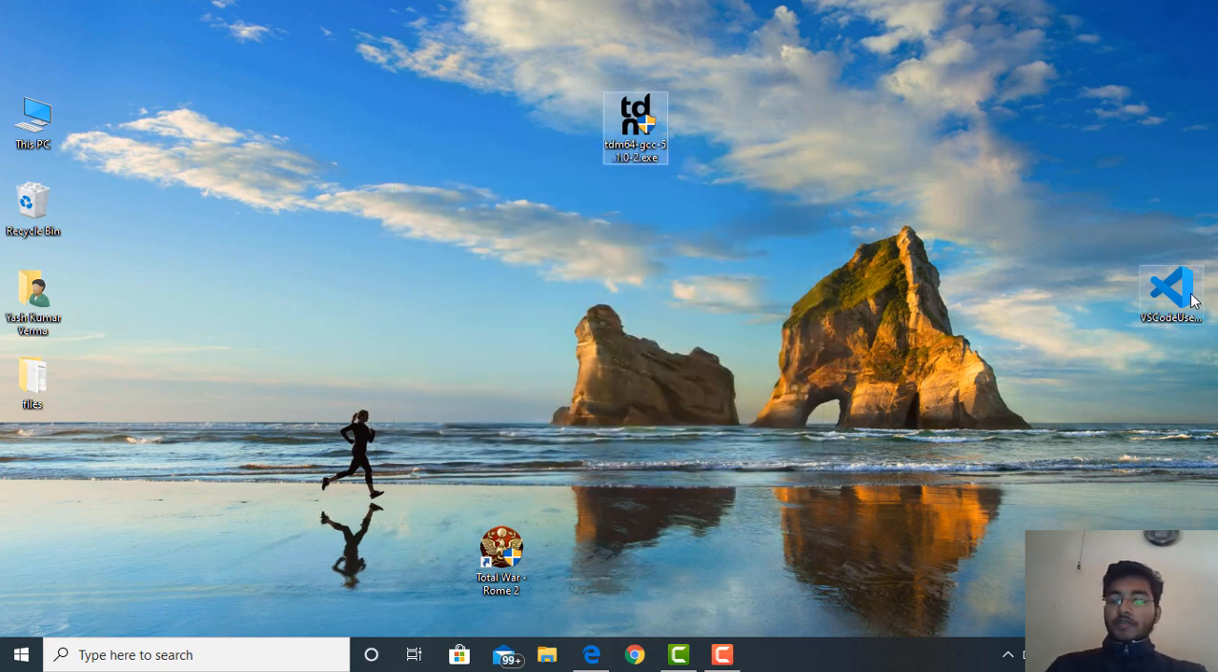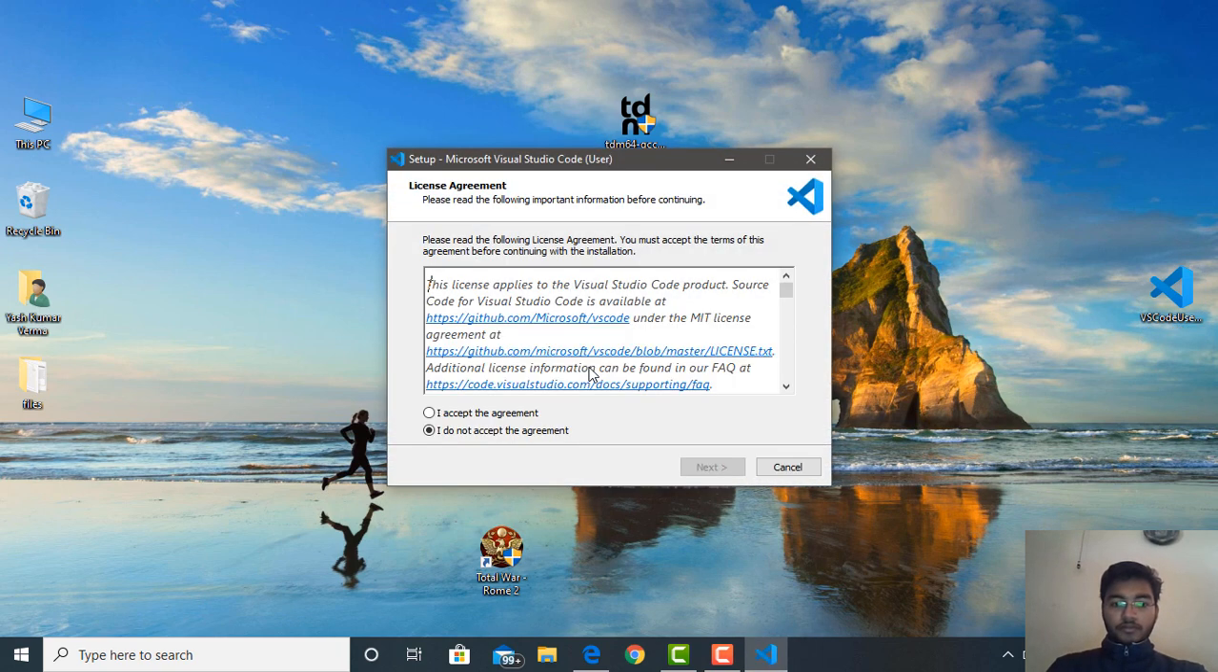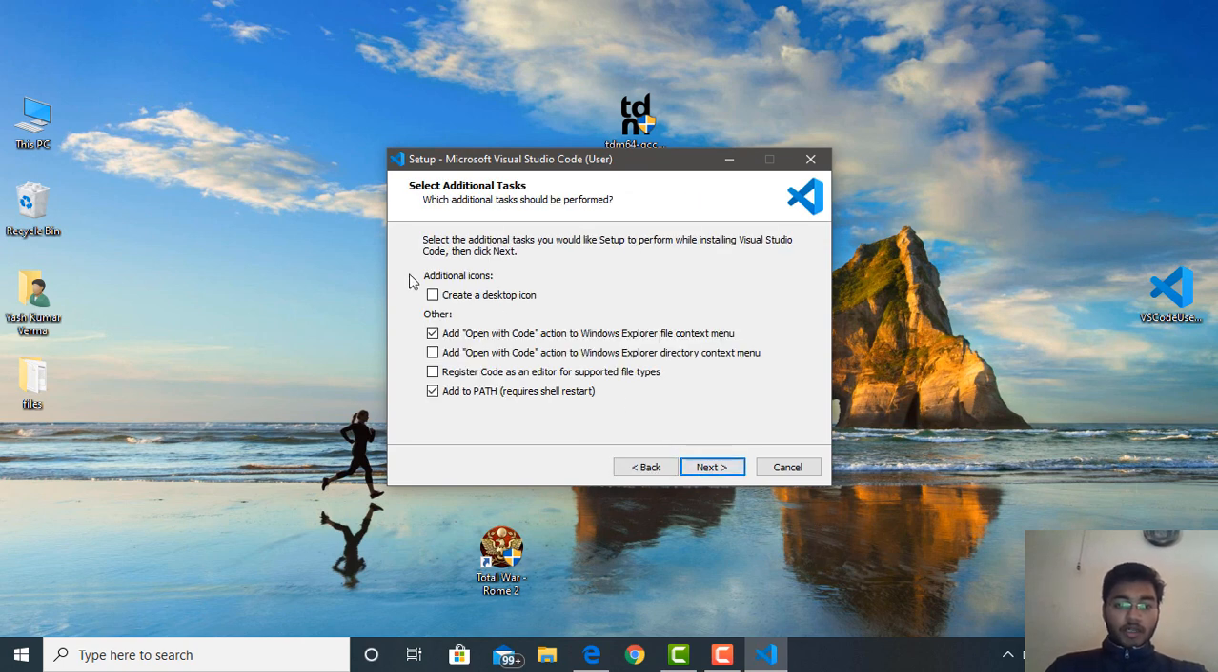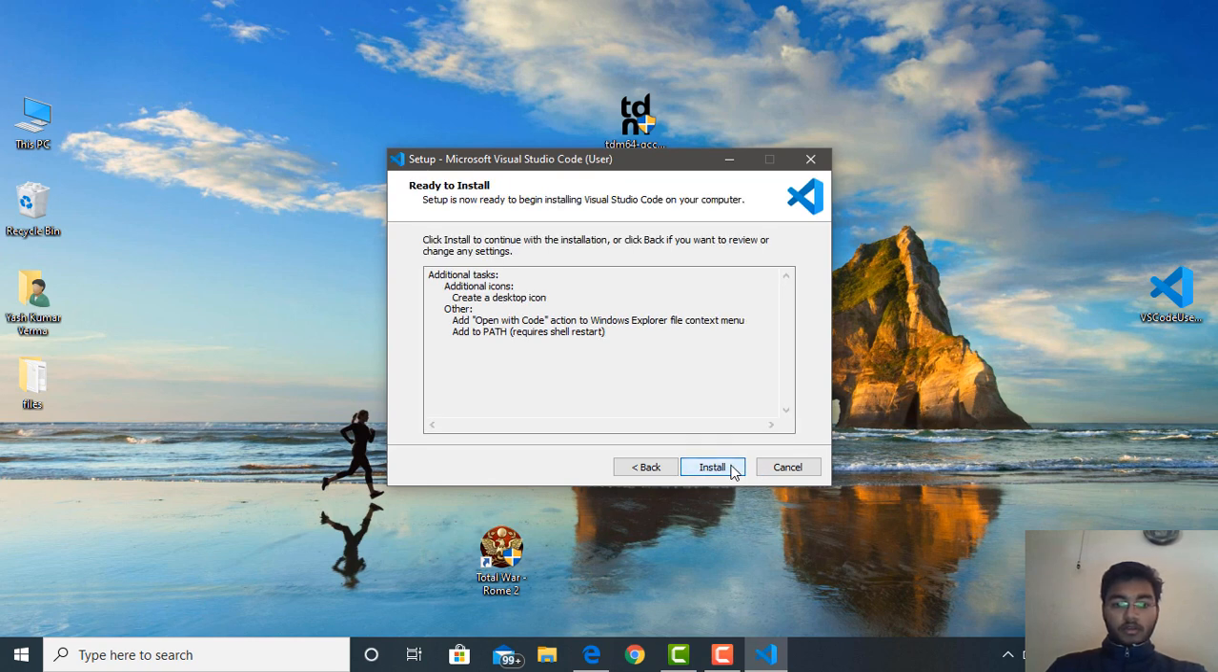The next software which you need to install is VS Code. Yes, you have to accept the agreement first of all. Next, moving on. Extra icon. Yes. Make sure you add it to the path. Install.